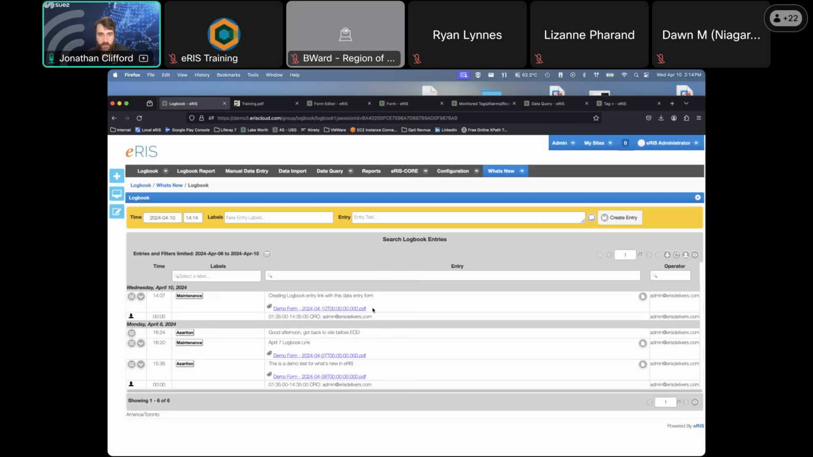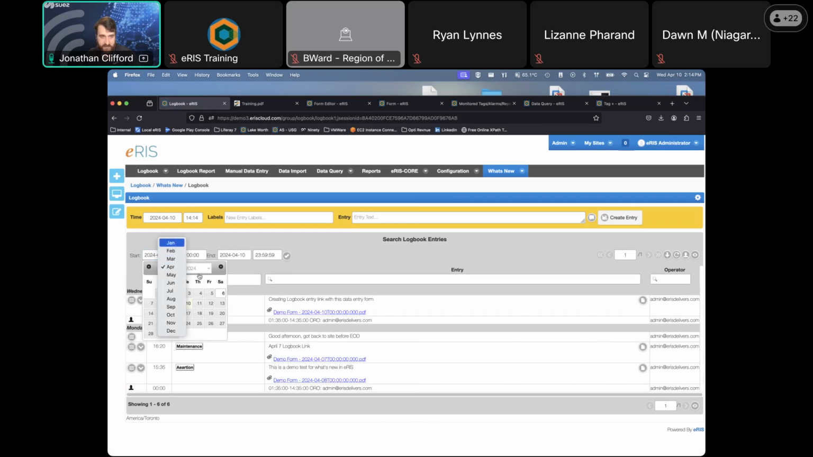Obviously, this is a very limited logbook in the amount of entries that it has. It will always follow this date range. So if I do expand this date range, I will have more entries appear. I don't actually think there are any more entries in this logbook.